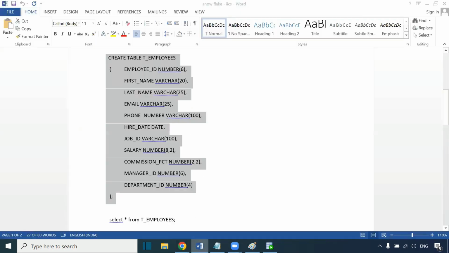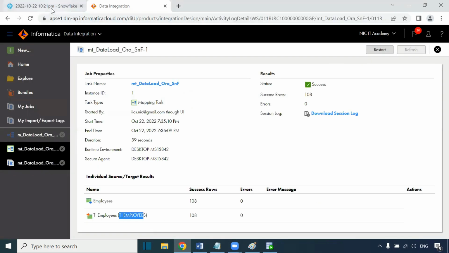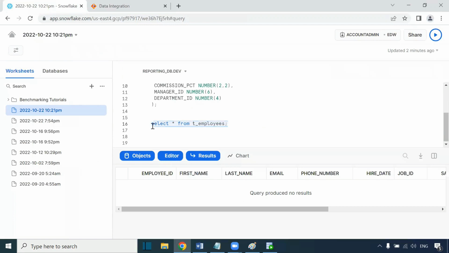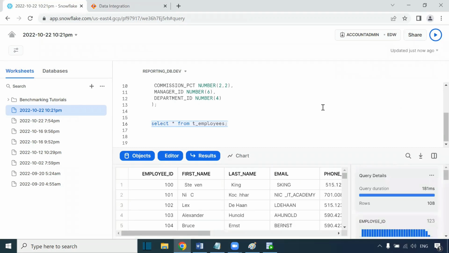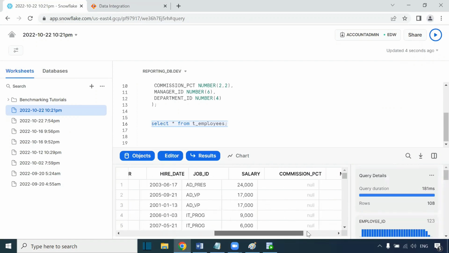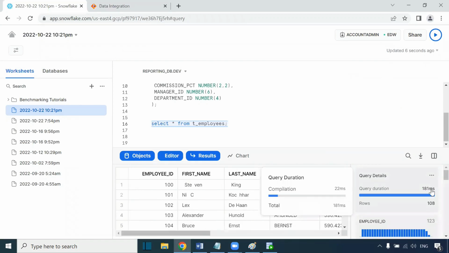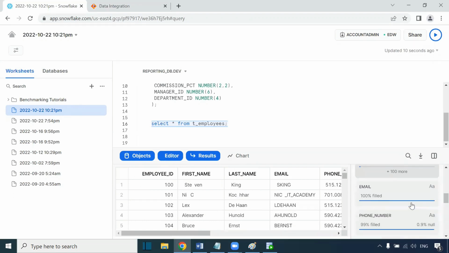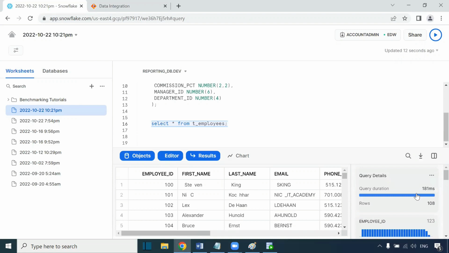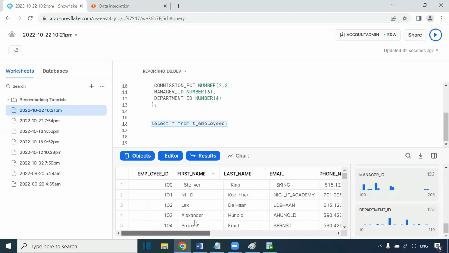We'll go to Snowflake now and check it. You can select here and then run this particular button, or we can press Control Enter. You can see here the data has been loaded into the table, right? You can find the rows, 108 records. You can find all the details, and all the statistics it will show you.